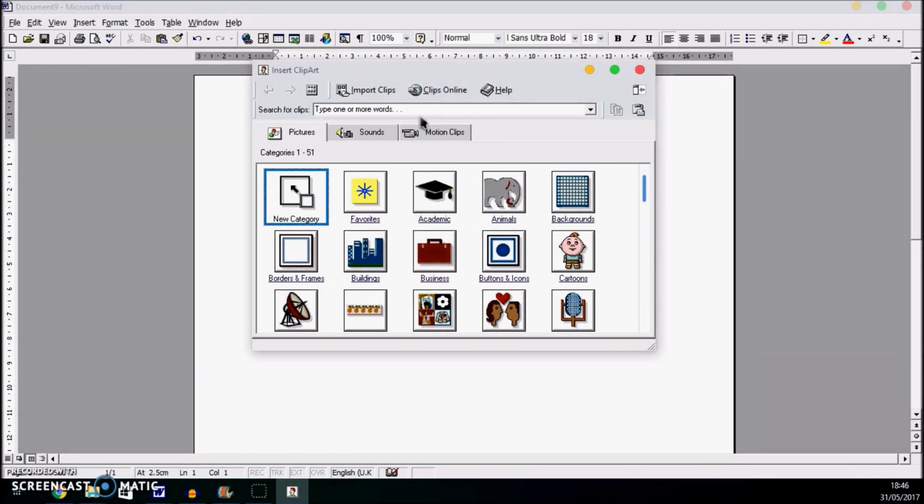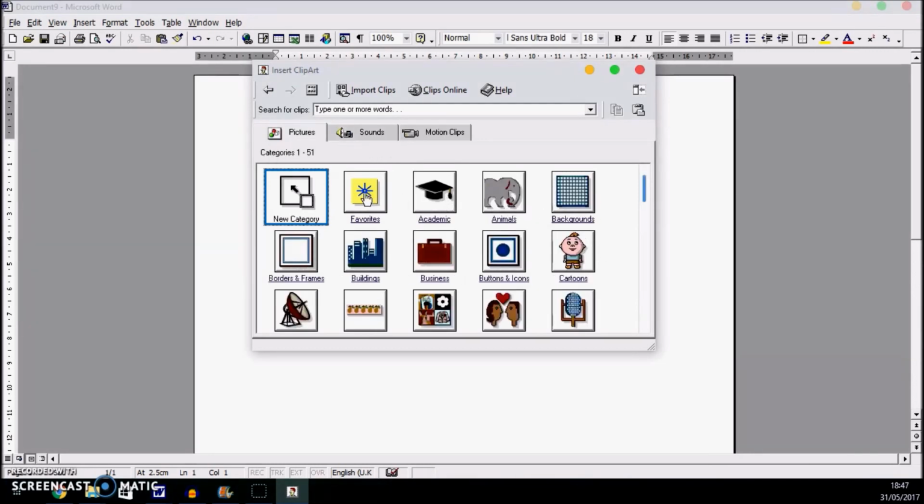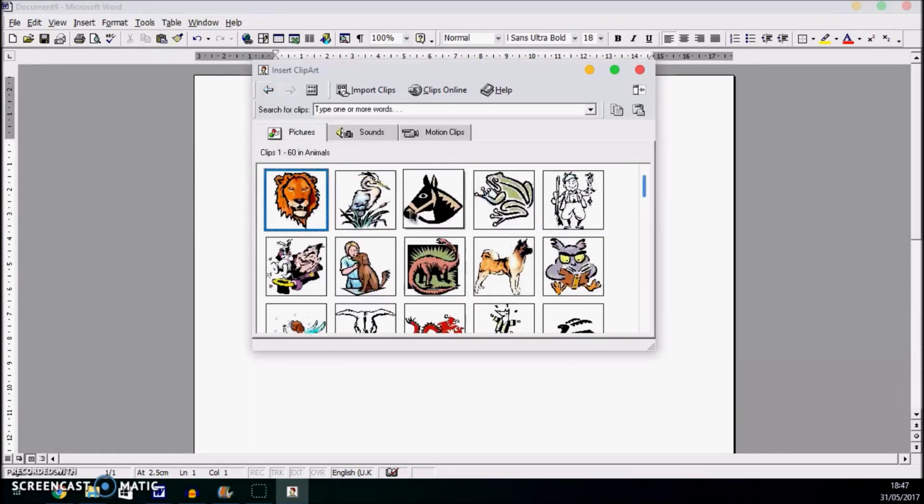It's a lot better of a way of doing stuff, and I think personally they should have had it in older versions as well, but nah. So you can add sounds as well, but I'm just going to go with pictures, and apparently there's nothing in there. Oh, of that.